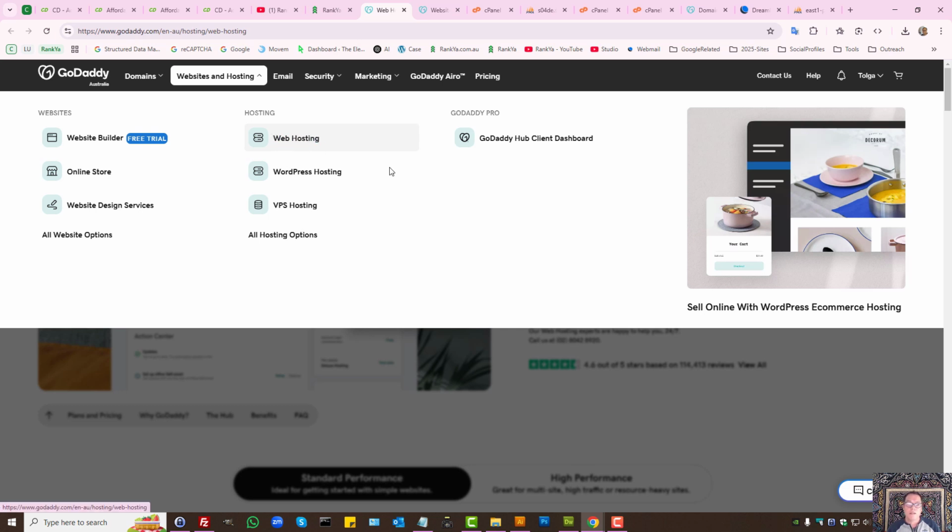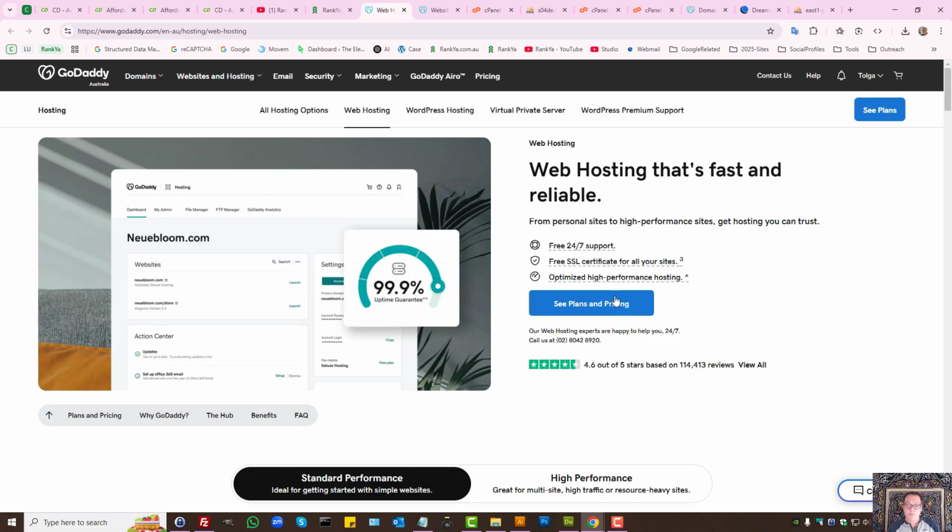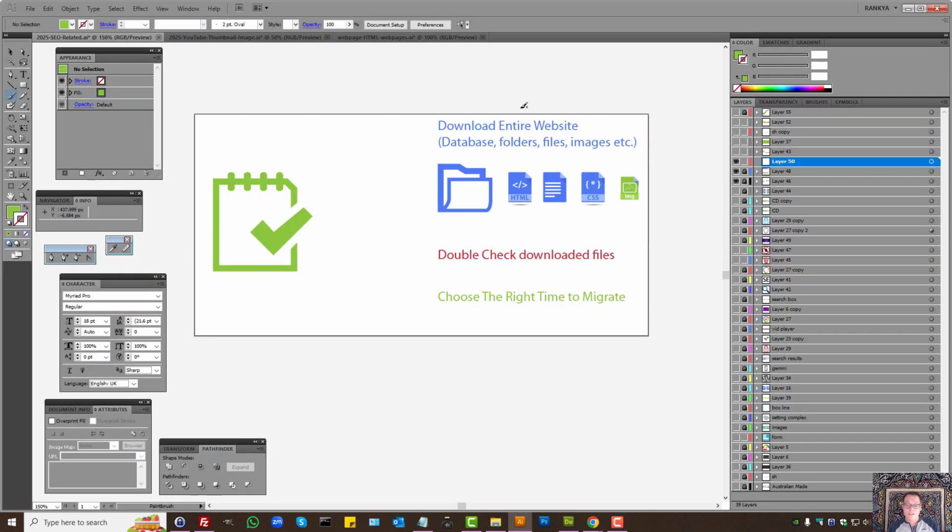cPanel hosting, WordPress hosting, or you built your website using GoDaddy Website Builder. Because the process for migrating a live site would be the same regardless of the type of website you have on GoDaddy servers. So first thing to do, you download your website. Now, because I'm covering many different angles, bear with me because it's important.